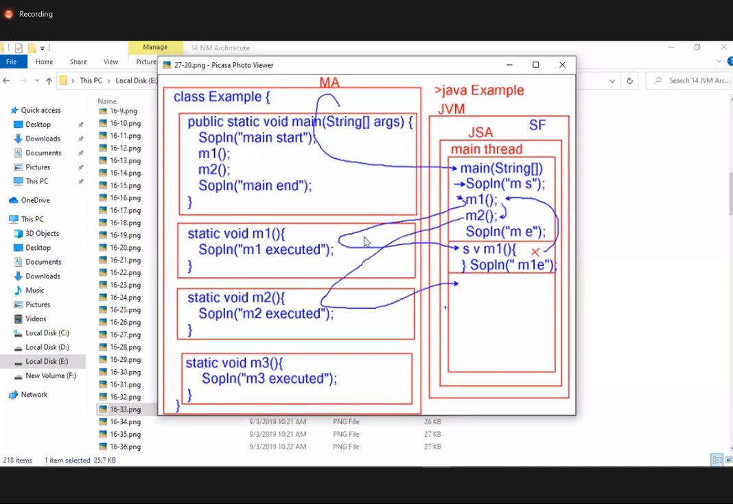For M2 method execution, the JVM will go to the method area to the class, collecting the M2 method logic. Another new stack frame is created, and in that new frame, the M2 method logic is loaded. Now M2 method execution is completed. The stack frame is destroyed. Control returns to the calling place. Next line is executed.